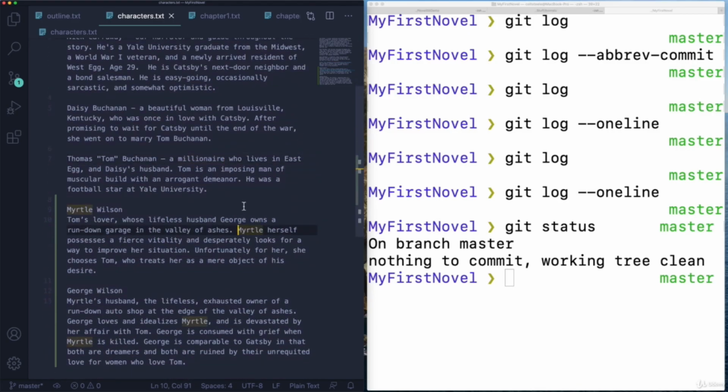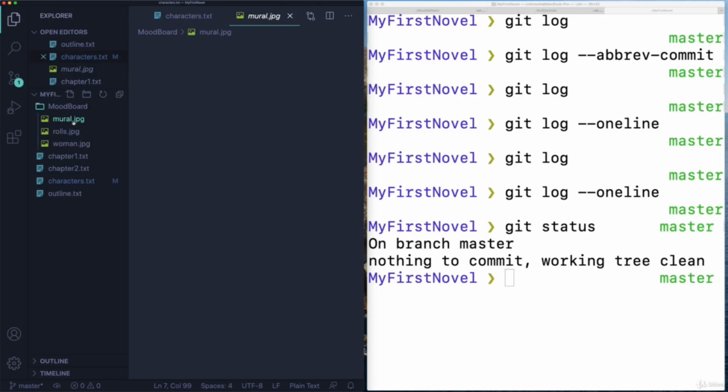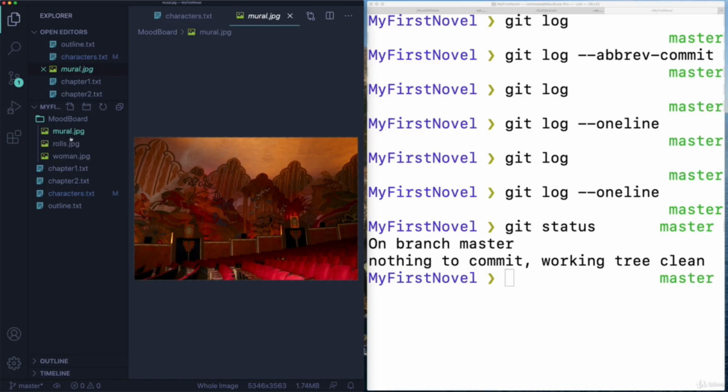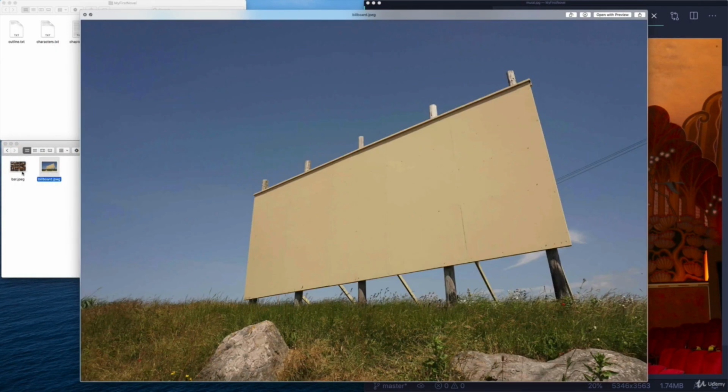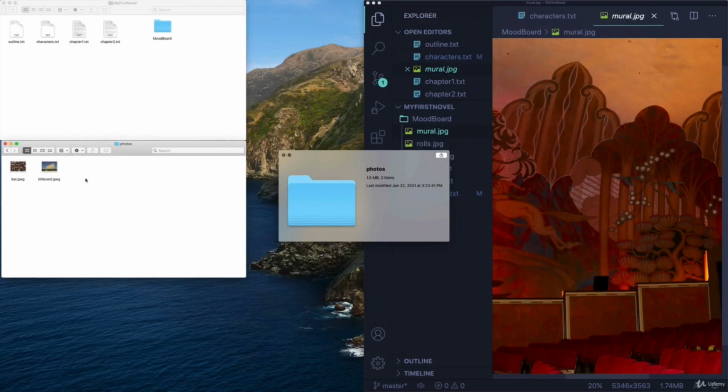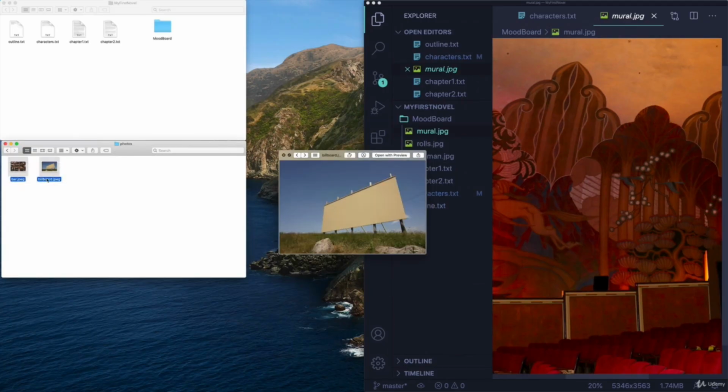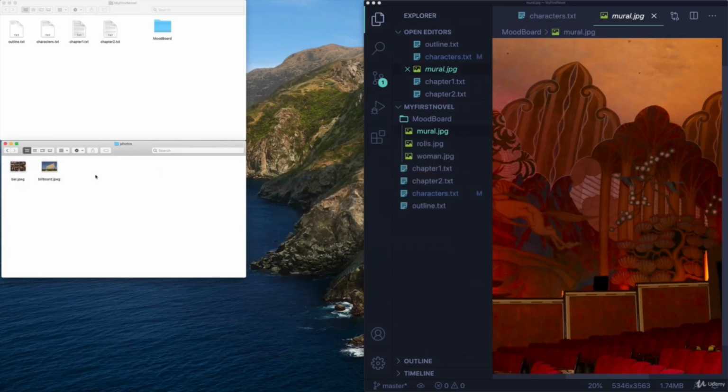All right, so I'm going to save that. And how about I add something to our mood board? So I have these images in here. Let's add another image. Okay, so I downloaded two more images, one of alcohol and one of a billboard, thematically related in some way to The Great Gatsby. They're part of my mood board, and both also licensed for me to use. So I'm going to add those both into this mood board folder.